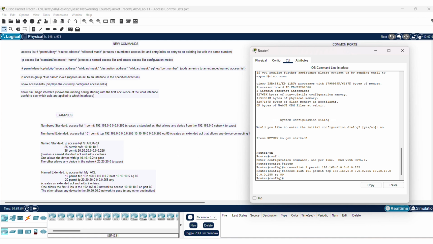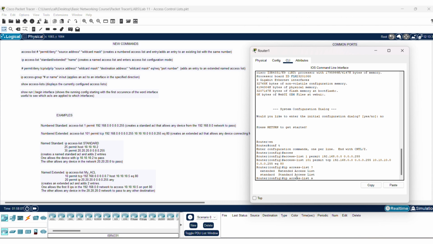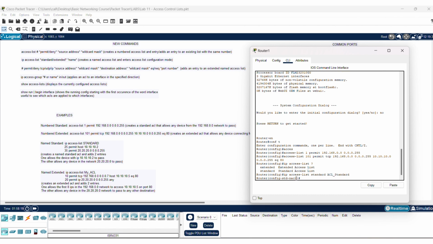Our next example would be for a named standard access control list. So now instead of just access-list, we're going to say ip access-list. And then we're going to say standard. And then we're going to go ahead and call it ACL-standard. And you see that put us into standard ACL configuration mode.